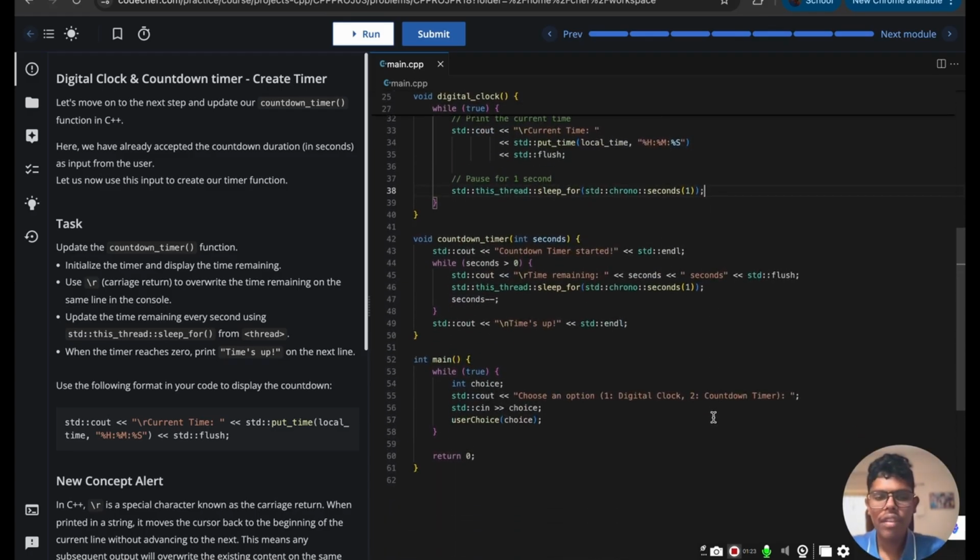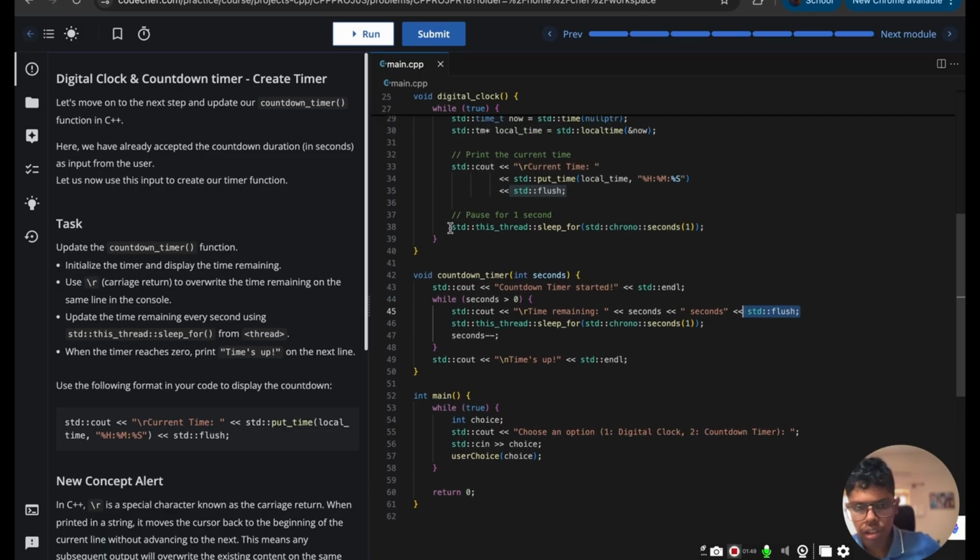Now here we'll see the main part of this particular video, that is the countdown timer. It takes the input value for seconds. Once the user enters it, we say countdown timer started, and then, while the seconds are greater than 0, we display the time remaining in seconds. Again, we're using the same return character with the flush, so it displays the output in the same line. After that, we use the same pause for 1 second.